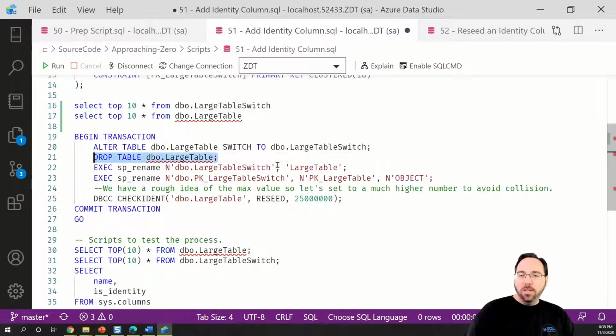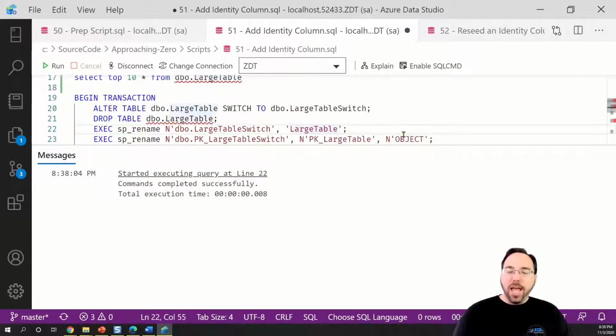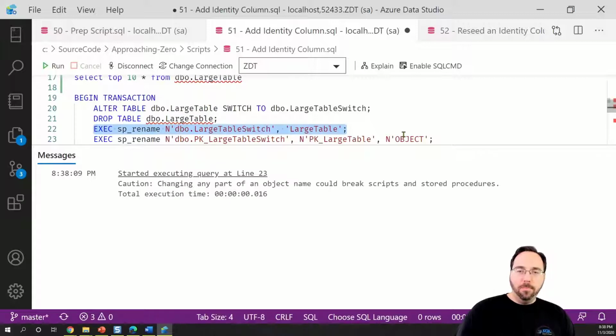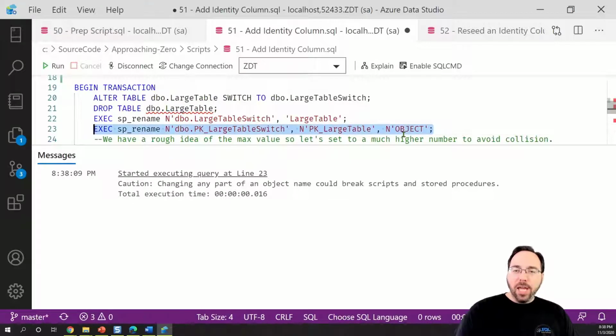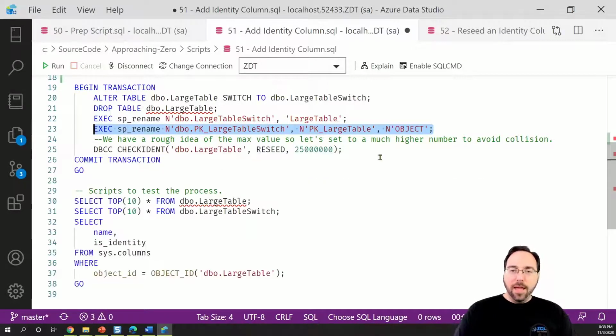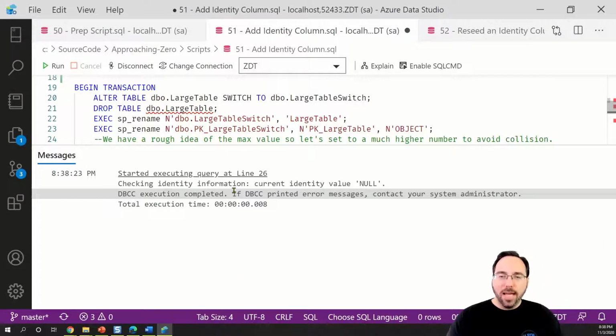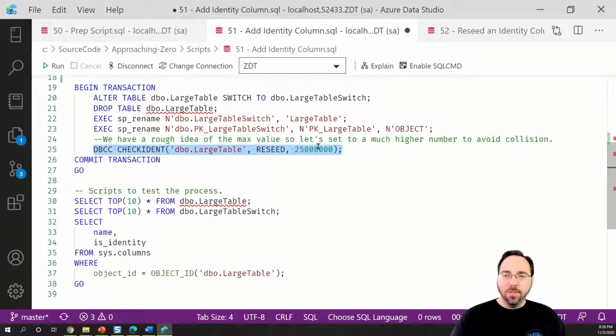Then I can drop large table. I can rename my switch table. I can change the name of the primary key constraint so that I don't even have the word switch in there anymore. And I've got a rough idea of how many rows there are in the table, so I'm going to set the reseed value higher than the max value in the table.